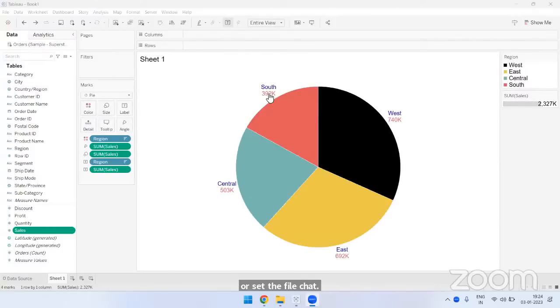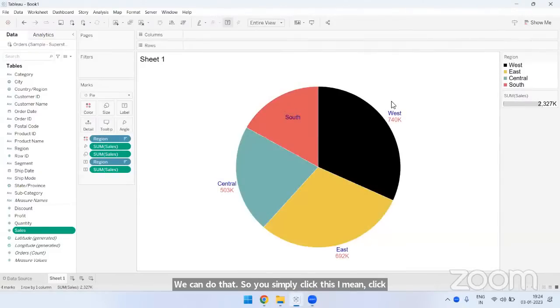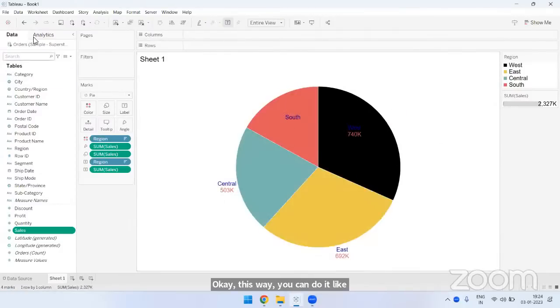We can do that. You simply click the label and drag and drop inside this way. Okay, this way you can do it like this. But it does not look good, so I'm putting them outside.